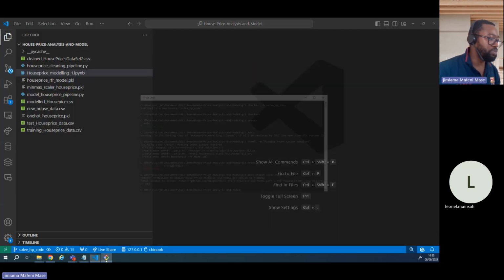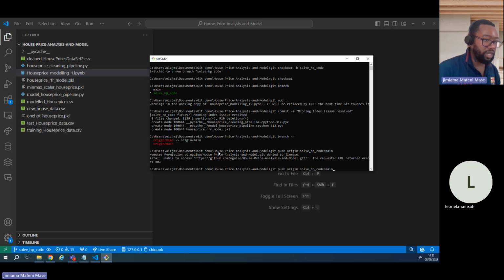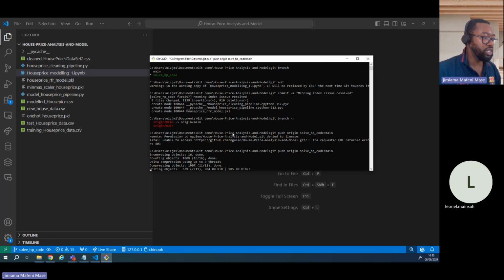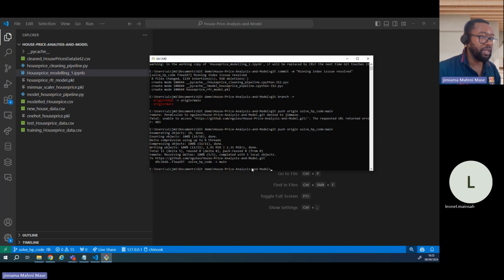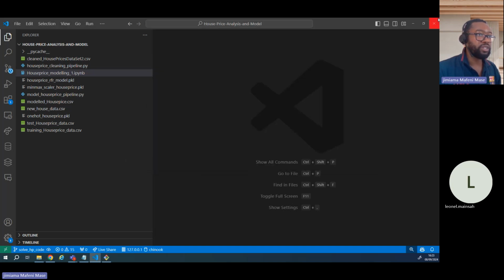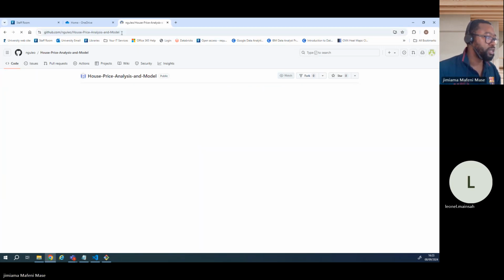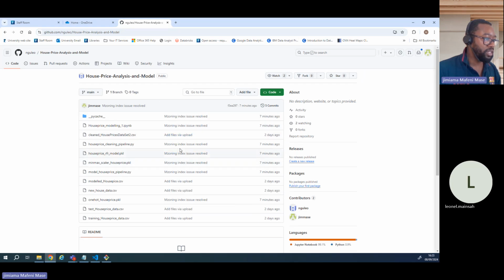So I'll go now and just push the code to the main. It's pushing, and everything is updated. If we go back to the repository and I refresh this, you will see the comment telling me that 7 minutes ago these files were updated, and the name of the commit, which was zoning index issue resolved.